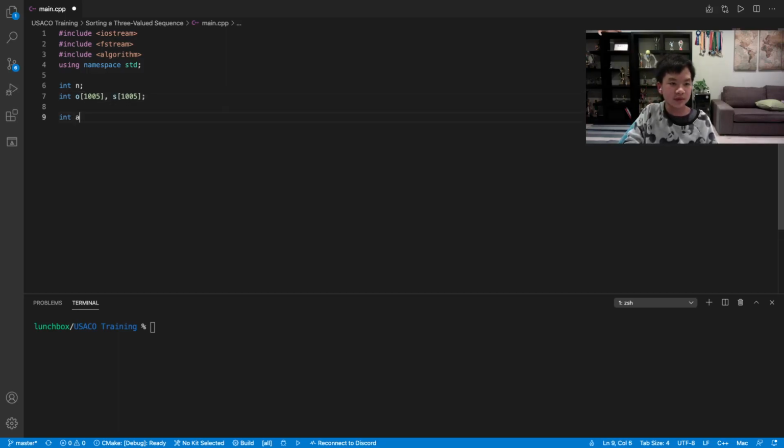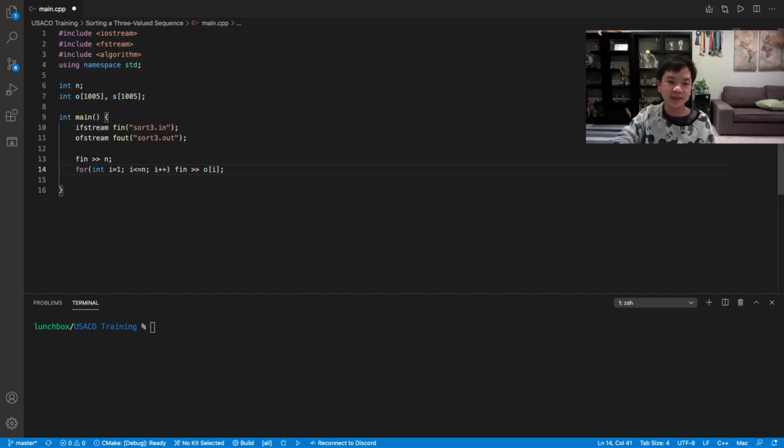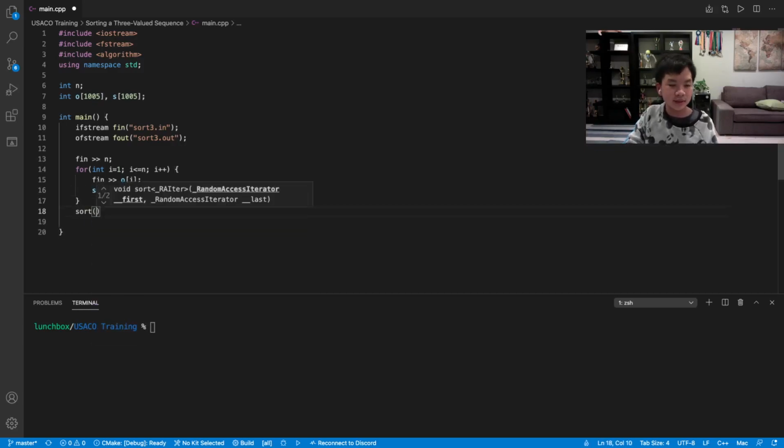So let's make our main function. So we're reading from sort3.in, and we're writing to sort3.out. Okay, so we're reading n, and then for each of your elements, you're reading O of I. So then, basically, you would copy the elements from O to S. So then, you could say S of I would be equal to O of I. So then, you just need to sort S. So then, you could just do sort S plus 1, S plus N plus 1.